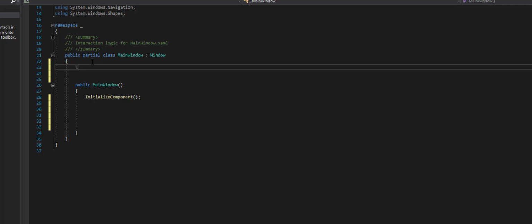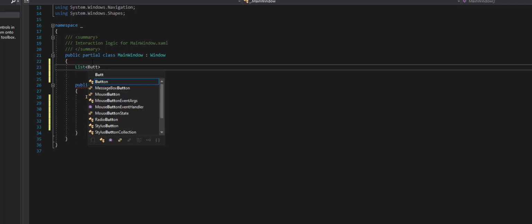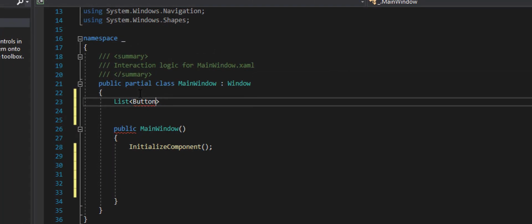The first one we obviously need is the list, because we said we're going to use that list, and we're going to make that list of buttons. And that's the main trick right there. I'm sorry, not buttons, button. That's the class. And then we're going to call it myButtons, because it will be holding buttons, and that will equal a new list of buttons, and we close it. So that's the core of everything you're doing.